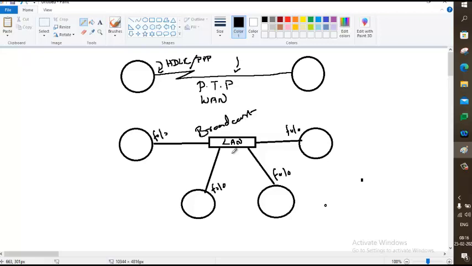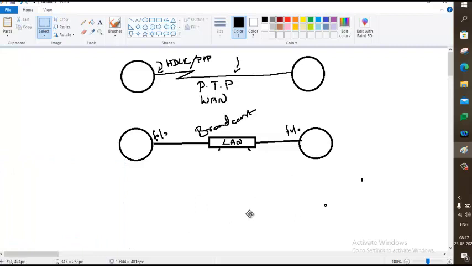Even if you have just two, assume that I don't have this. Even if I have just two devices, still it is a broadcast. You know why? The encapsulation type is Ethernet. It's not PPP or HDLC. Okay, whenever we have Ethernet standard as a layer 2 encapsulation, it is broadcast only.